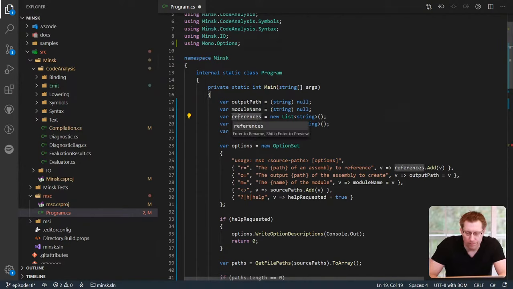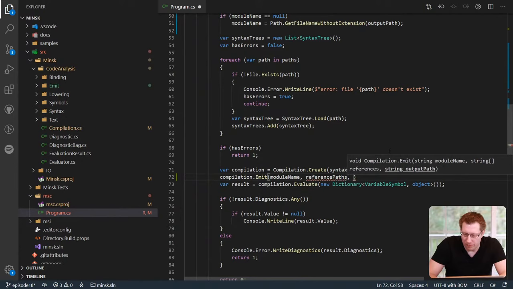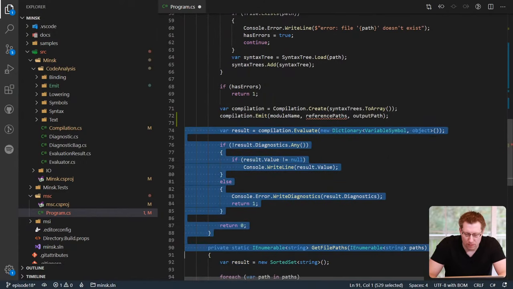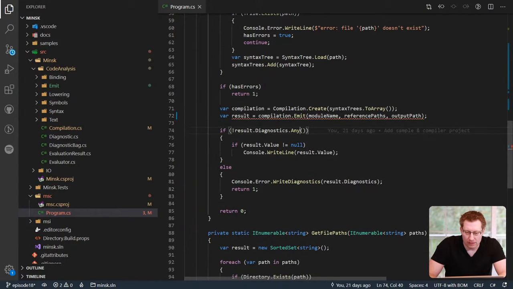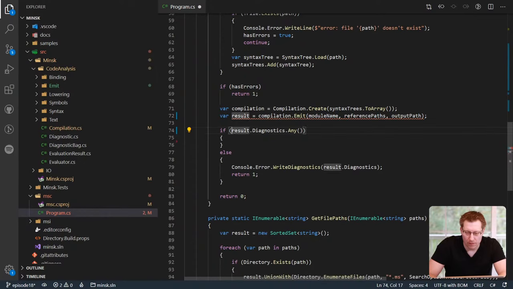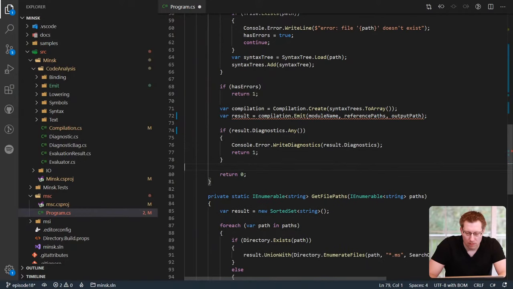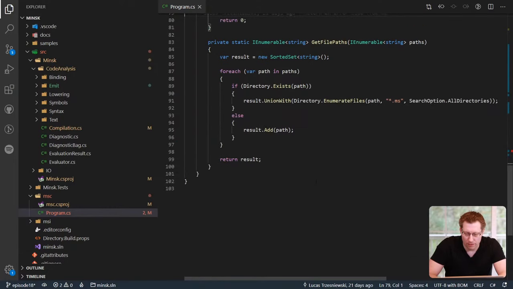Boom, boom, boom, reference paths, paths. It's hard to say path, apparently. Output path is output path, right? Yes. Boom, boom, boom, boom. Yeah, so emit probably needs to return errors as well, because you can have errors that are only occurring in the emit phase. So let's call this result as well. And so if we have any diagnostics, we print them. Okay, let's be lazy. Yes, we don't return anything right now, that's fine.